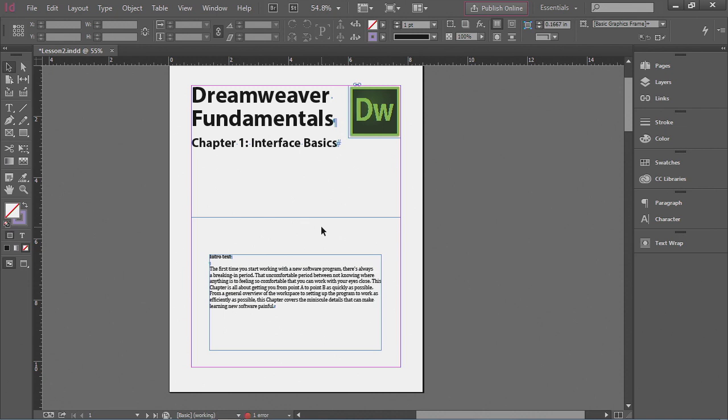So first, I'm just going to select this text. Using the regular selection tool, I click on the text frame. And for now, I'm going to get it out of my way. I'm just going to drag it over here to this gray area called the pasteboard and drop it.